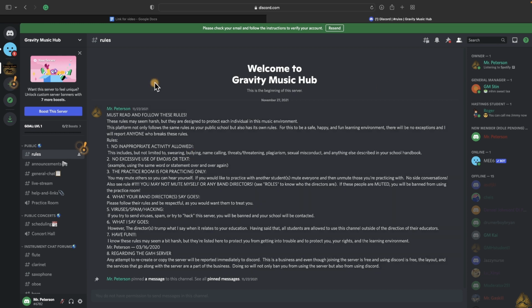So this is the screen that you are going to be viewing. This is the main Gravity Music Hub site, the server. The layout is in 4 pieces. You have this left side here, you have this side over here, you have this middle section, which has the majority of your text, and then this right side, which is going to have all the different users online.